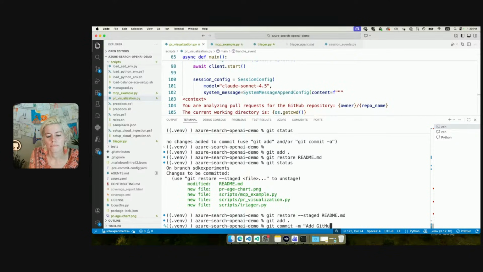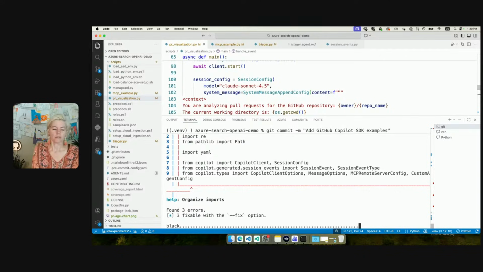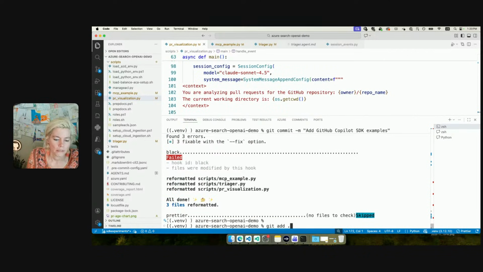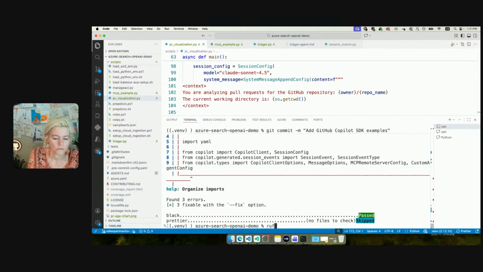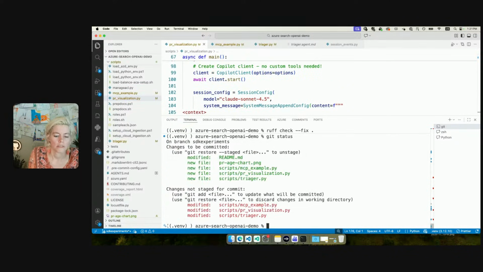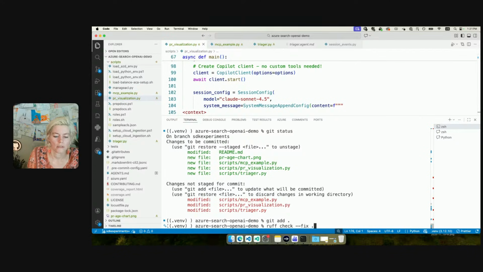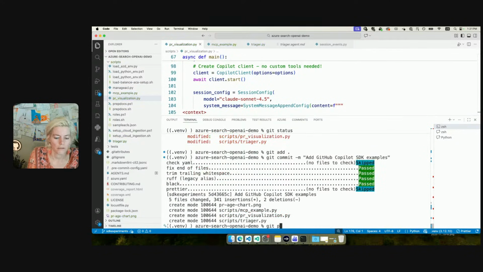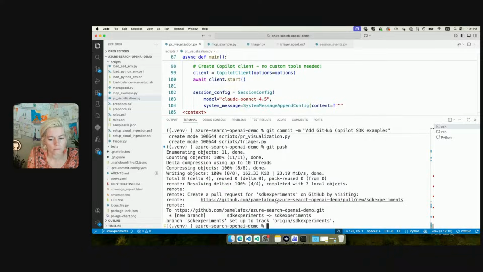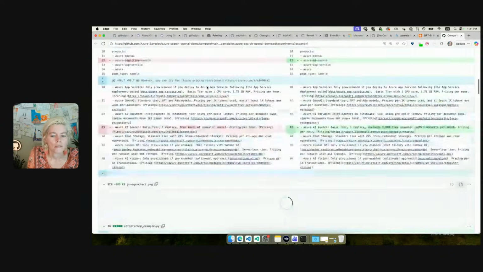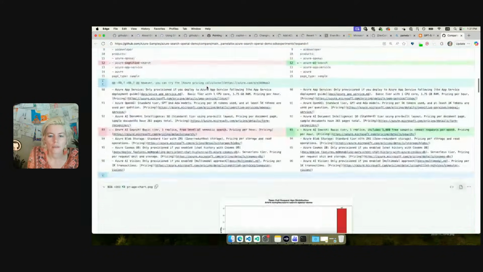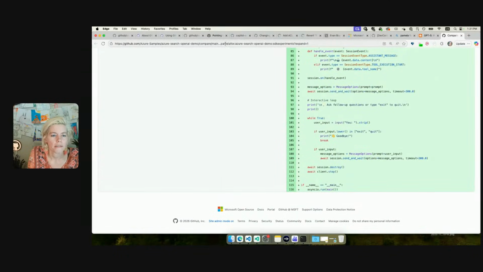Add GitHub Copilot SDK examples. Here we go. I've got to run Ruff on these. All right, push. And here we go. Okay. All right.